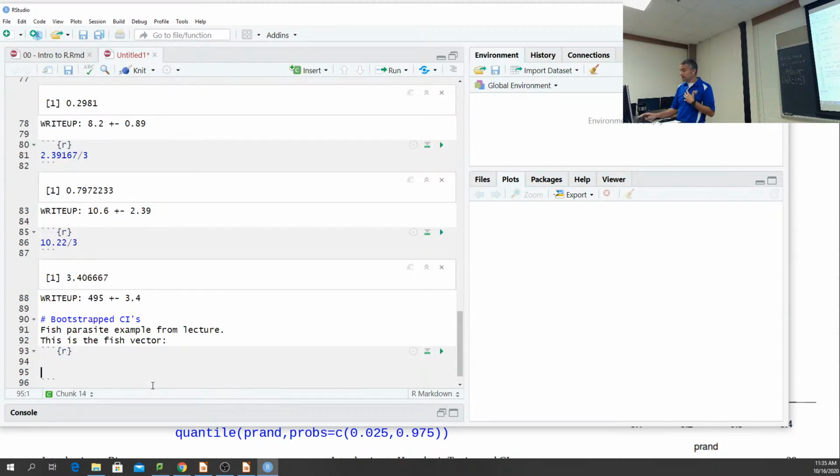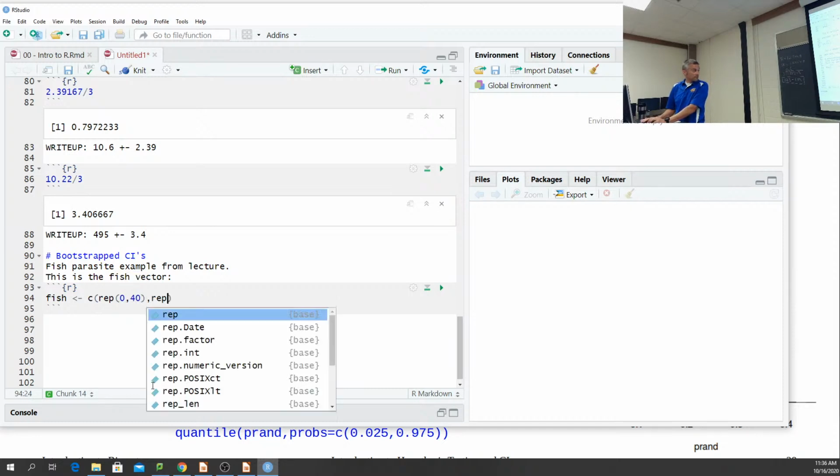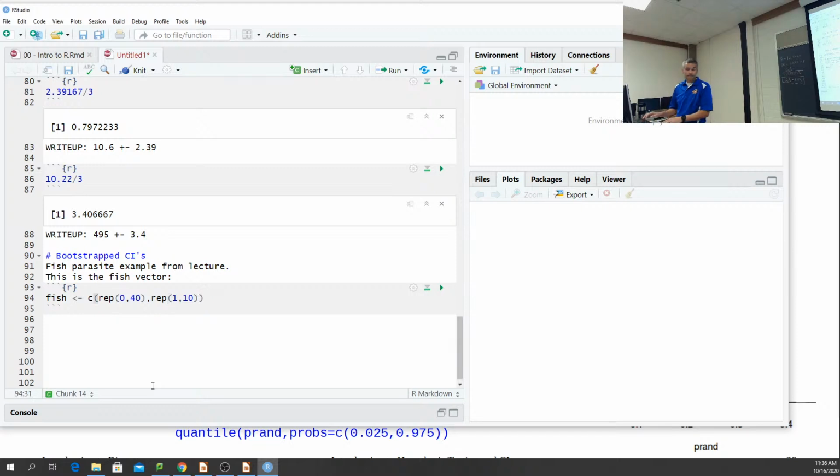So first up, with this sample in R, we actually need the data vector. In our presentation, I just said we had 50 fish, 10 of them were infected. So we're going to create this vector so that we have it keyed as zeros and ones. 0 is uninfected, 1 is infected. So we're going to make a vector where we repeat 0 40 times, and we repeat 1 10 times. Now what we've done is taken the verbal description, and we have a vector of 40 zeros and 10 ones.